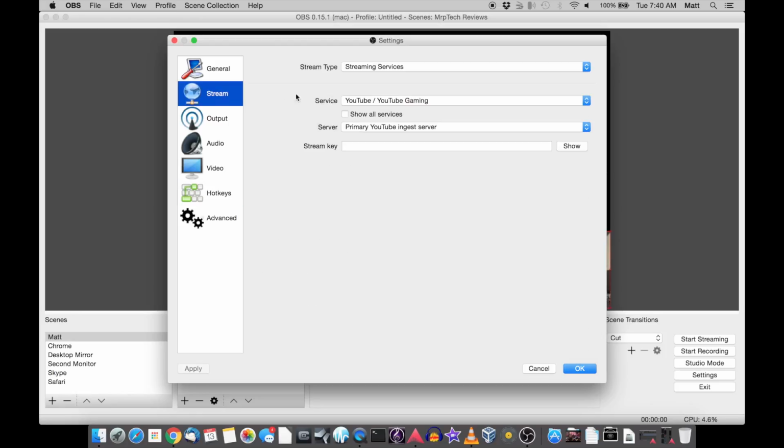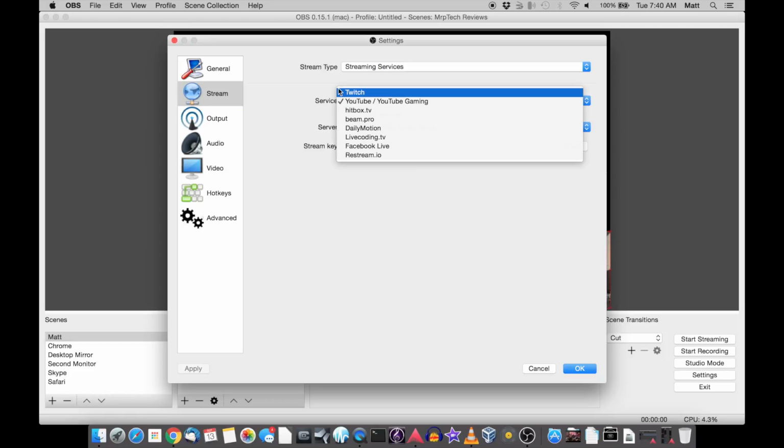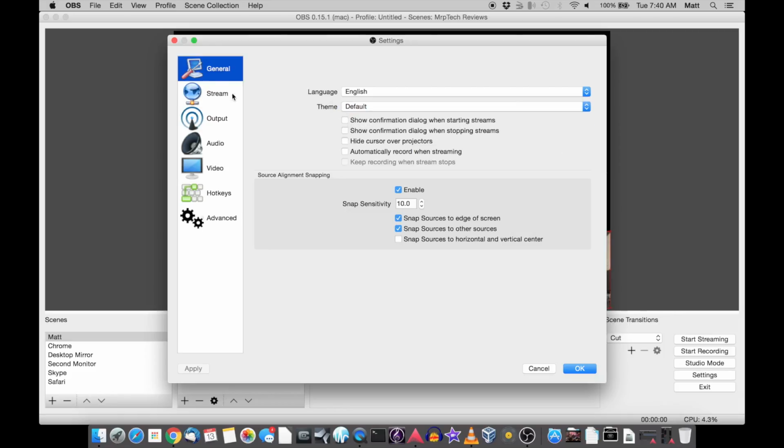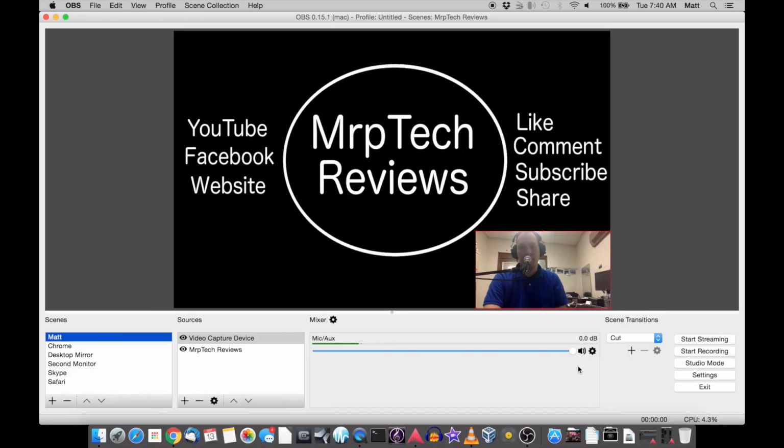You can even stream with OBS. You can stream to lots of services like Twitch and YouTube, Dailymotion, and Facebook Live, all those different services. And it's a very powerful tool to use if you're ever doing video production.